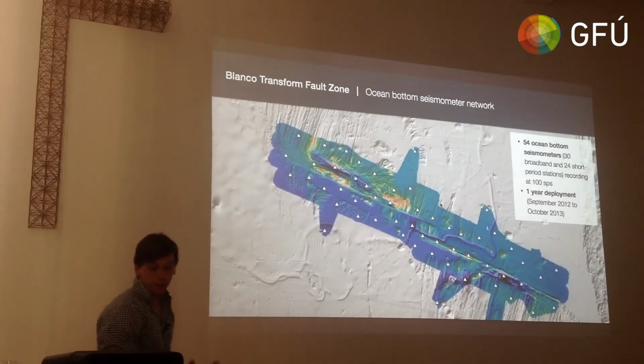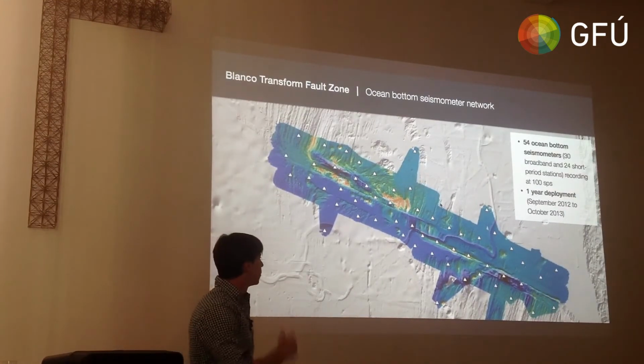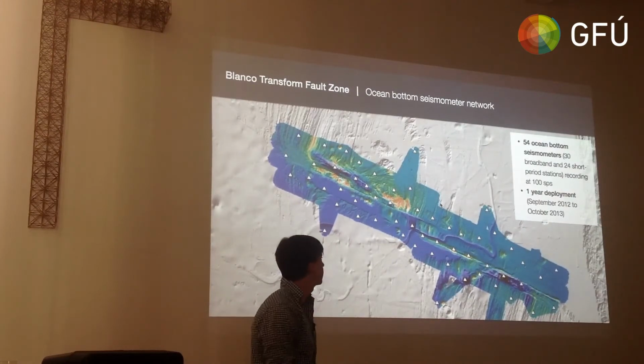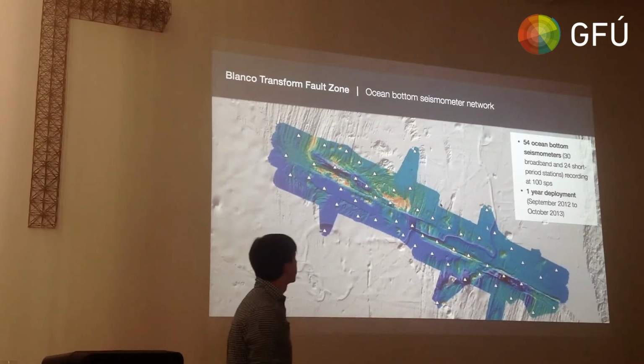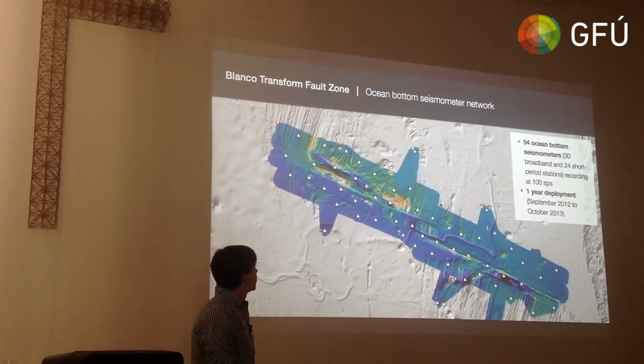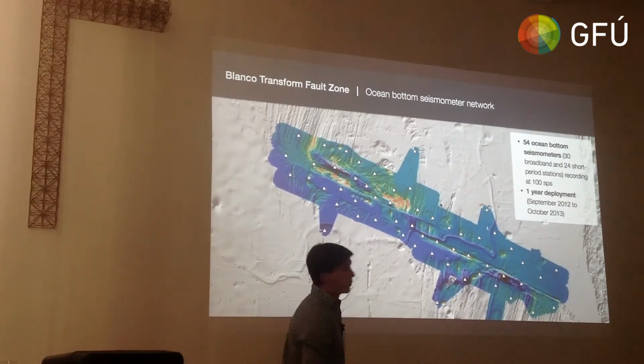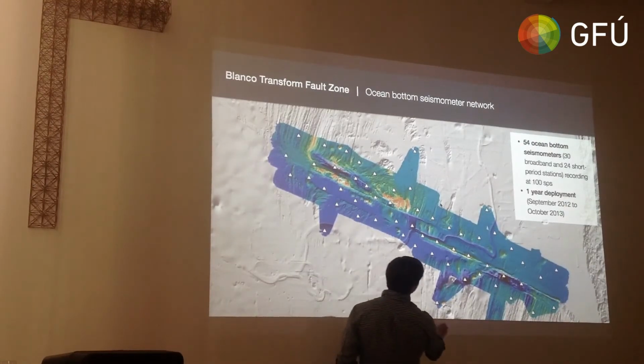So that was the motivation to pull this project together and deploy this network of 54 ocean bottom seismometers on the ocean bottom. The network consisted of 30 broadband stations and 24 short period stations. All of the stations were recording at the rate of 100 samples per second, and it pretty much covered the area of the fault with some stations directly on the ridge.